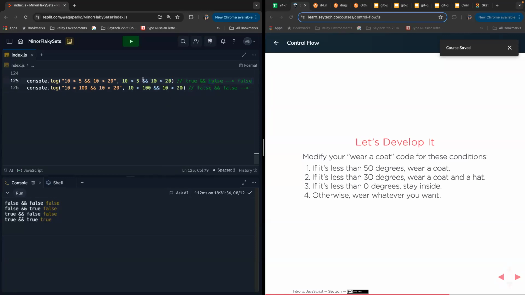So with the AND operator, a logical operator, we're expecting that both sides need to be true in order to return true. Otherwise, if one side is false and the other side is true, or both sides are false, then it will always return false. So in this case over here, it will return false.